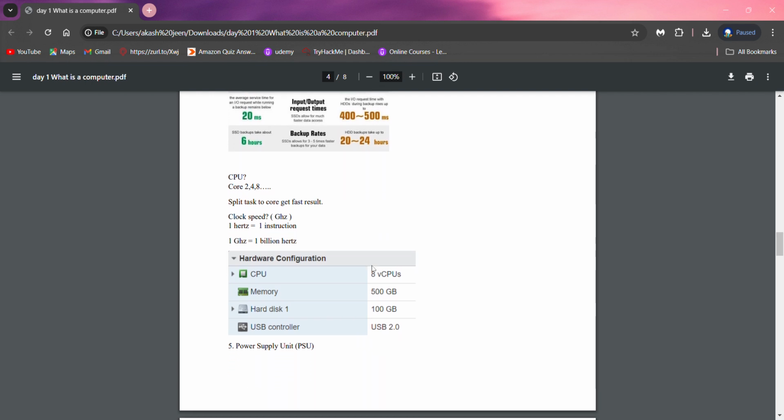Yeah, you can also come in virtualization. There will be concepts where you can choose a CPU or RAM. You can directly select the CPU processor here itself, 8 or 12 or 4. Memory is nothing but RAM. Here I chose 500 GB of memory and a hard disk of 100 GB, and USB is version 2.0, the latest. You can also know that there are different versions of USB, 3.0 and above.